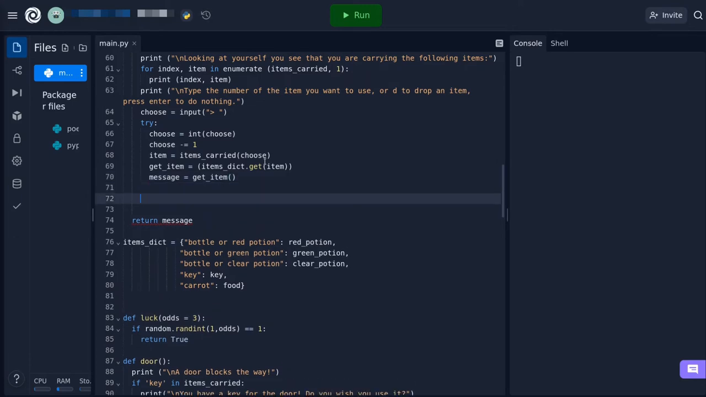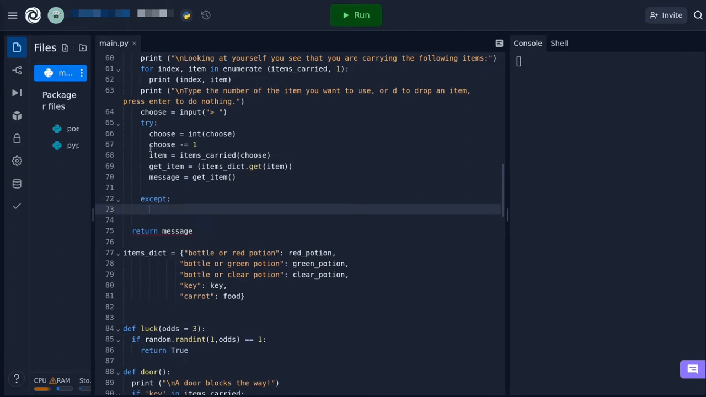But let's finish the except part of our try except block. I'm going to go down a little bit and back. Now I'm in line with the T in try, and I'm going to write except. And this part will be if they chose to drop their item. So now we're back for this variable choose if they typed D.